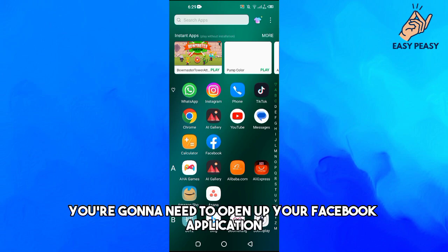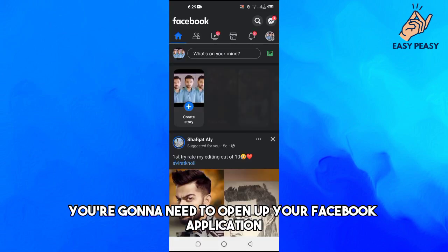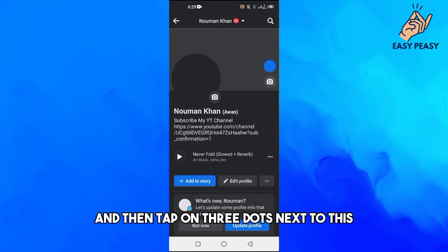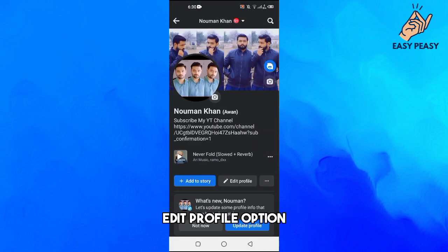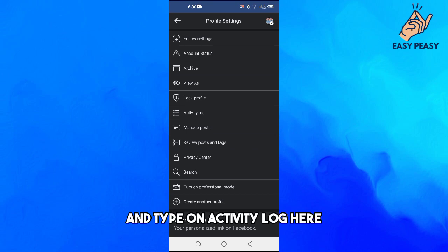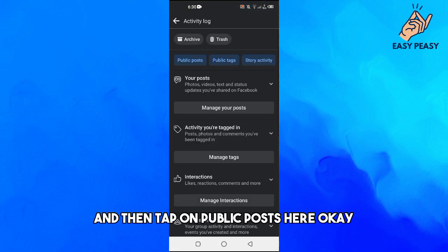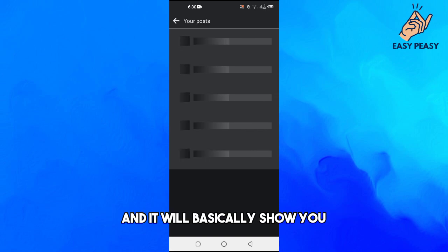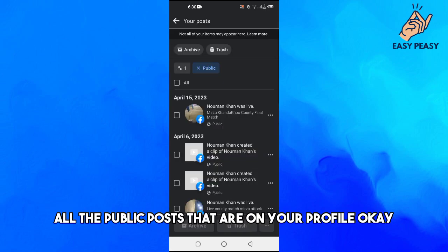First of all, you're going to need to open up your Facebook application and then go into your Facebook profile. Then tap on the three dots next to this edit profile option, tap on activity log here, and then tap on public posts here. It will basically show you all the public posts that are on your profile.